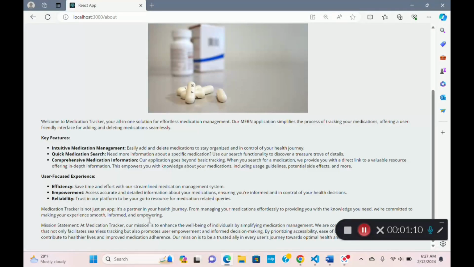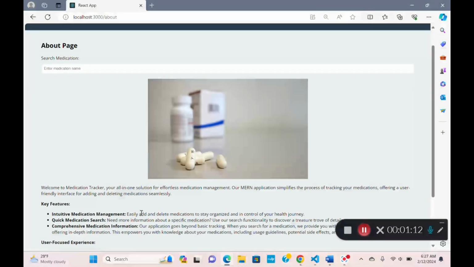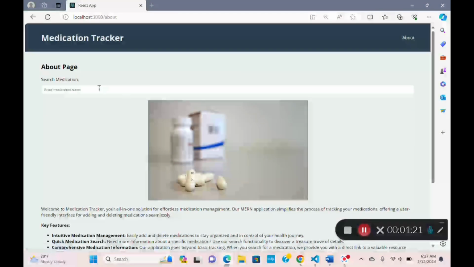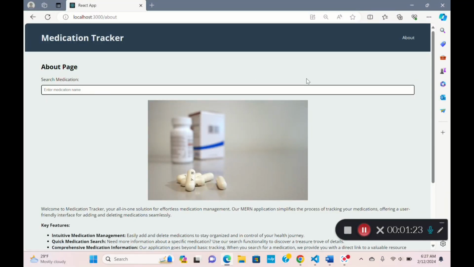For my user story, I want to view detailed information about each medication so that I can stay informed. This is right here. And then on the About page, users will also be able to search up a medication and it will give a link, but this will be implemented with my partner's microservice. As I just demonstrated, there are ways for the user to interact with the app.